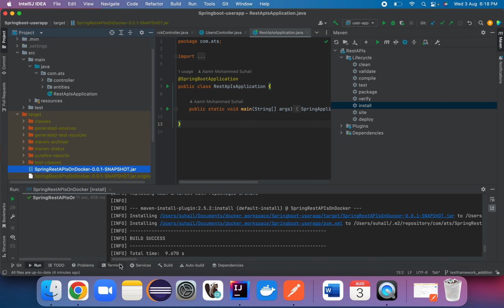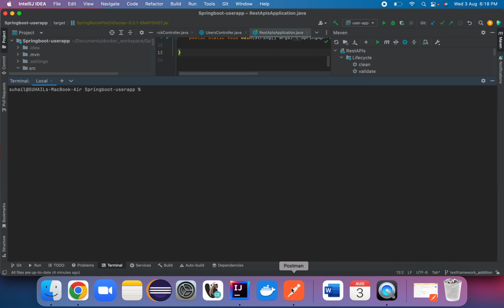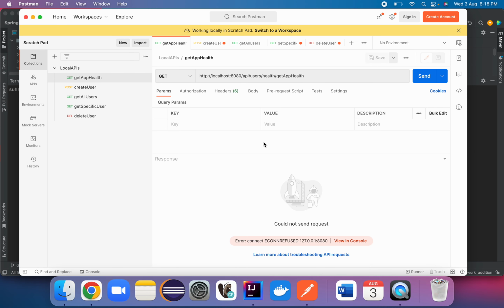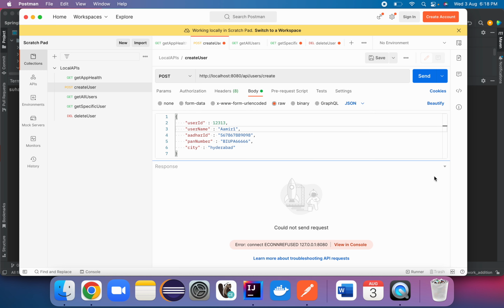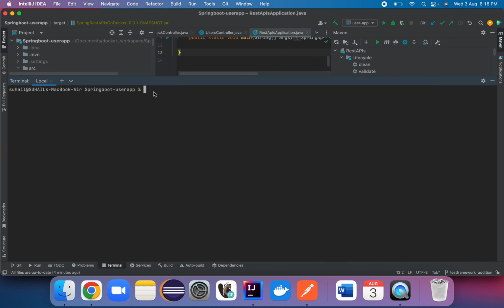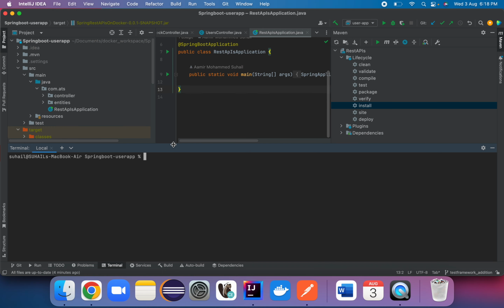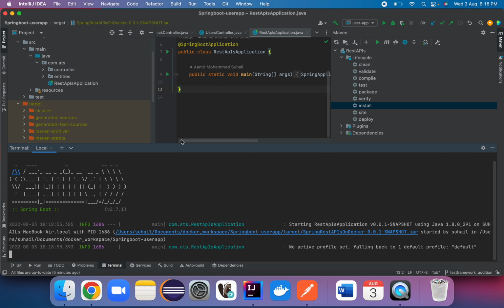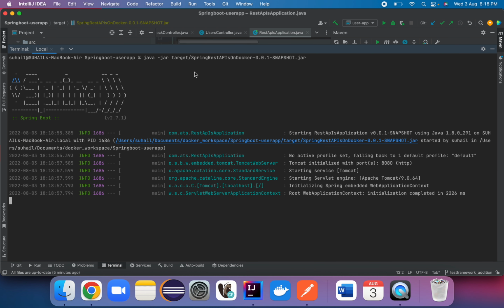So how to run this? I'll just create a new terminal. So right now we don't have our APIs up and running. If you click on send, it says connection refused. So let's run this jar file and see how it works. For that, I'll say java space hyphen jar, and where is our jar file? It is inside the target. So I'll say target slash jar file name. If you click on run, it will run that jar file.